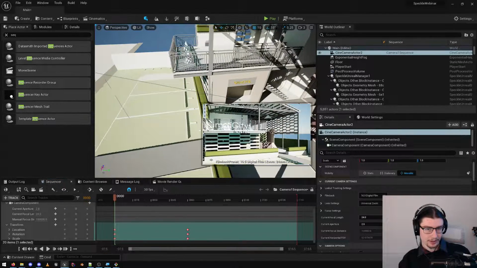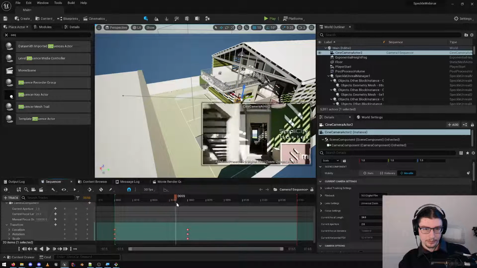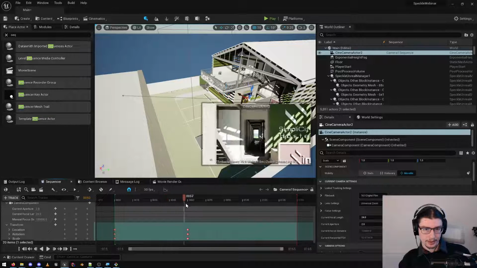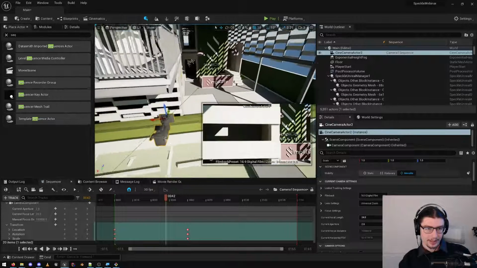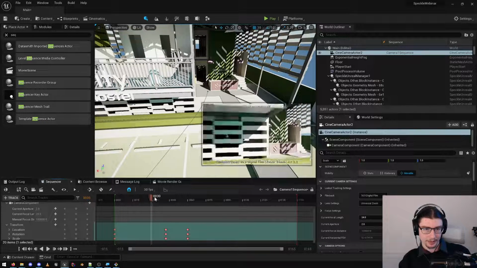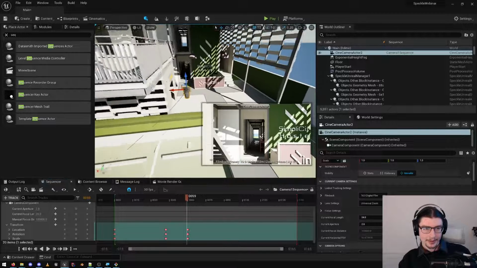Okay, so we're a bit close to this wall here, which I don't particularly like. And so what we're going to do is add another keyframe kind of here. We're just going to skew this out a bit. Add another transform keyframe here. So now we are avoiding this corner slightly more, which is quite nice.